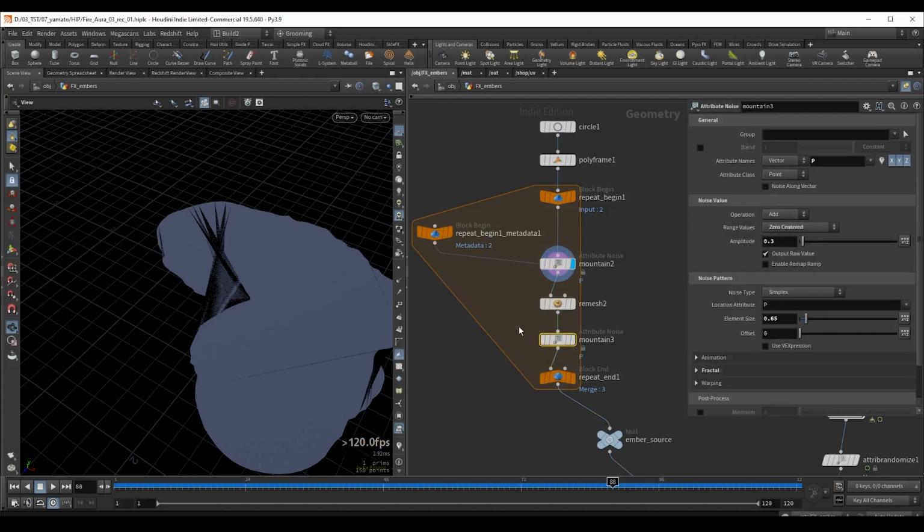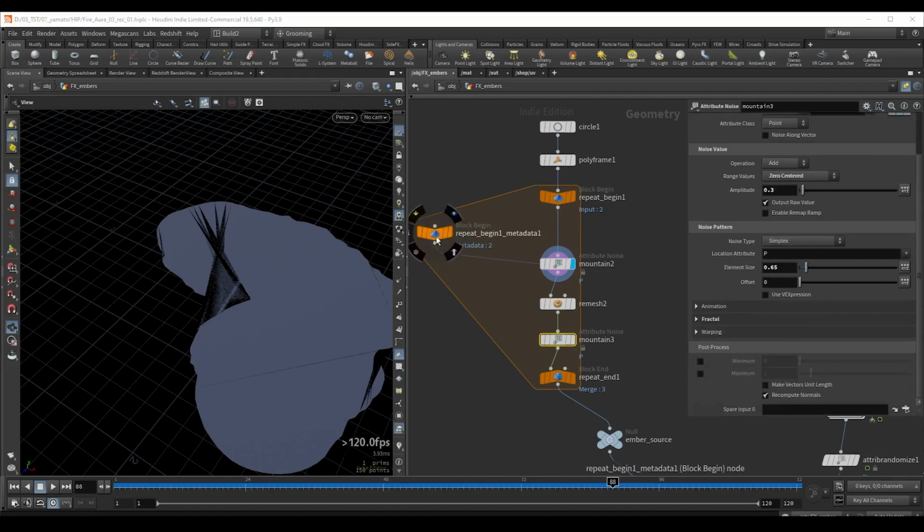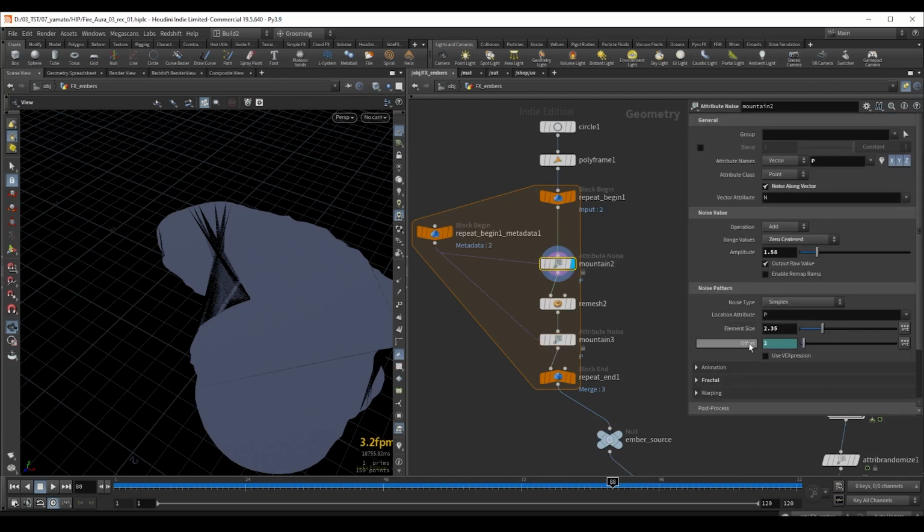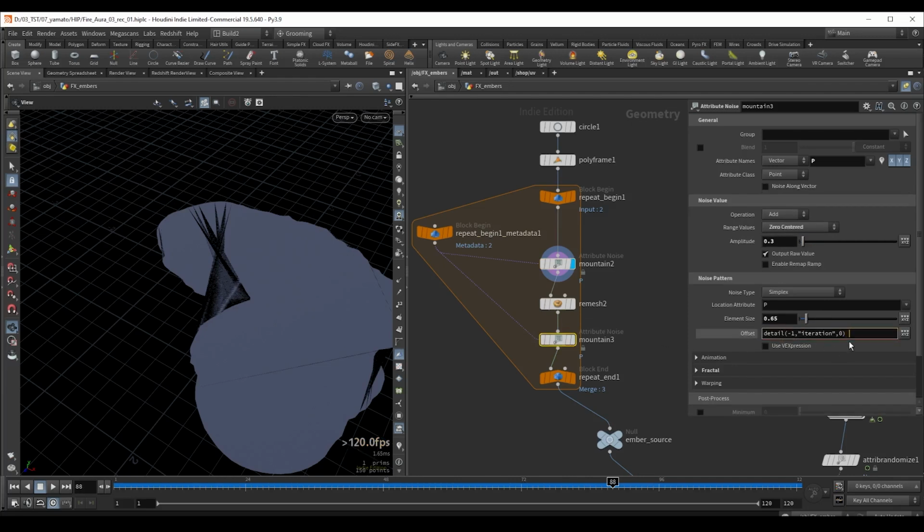And we want to do the same thing for our second attribute noise node, and let's add another spare input, point this to our block begin metadata, and inside the offset I will just copy the expression that we have over here. So I'll grab this, copy it over here, and I might want to just add a random value here. So let's add a value of 5, just so it's a different value from our first expression.